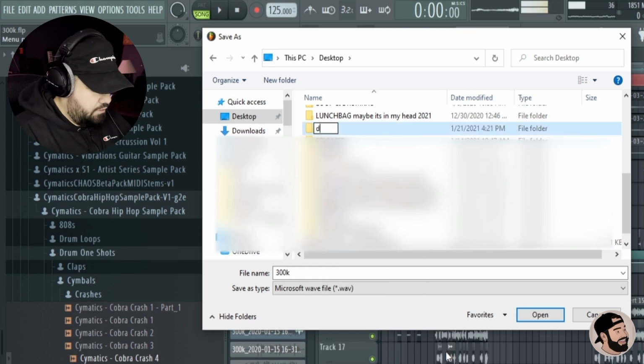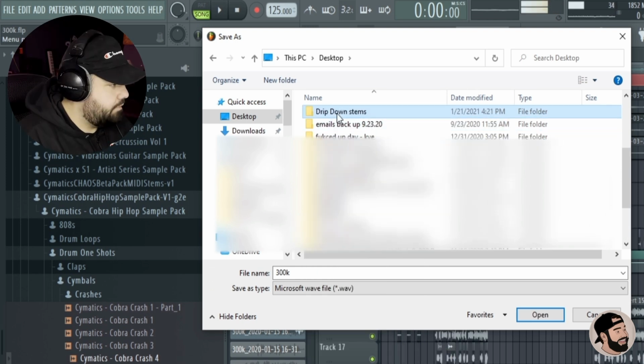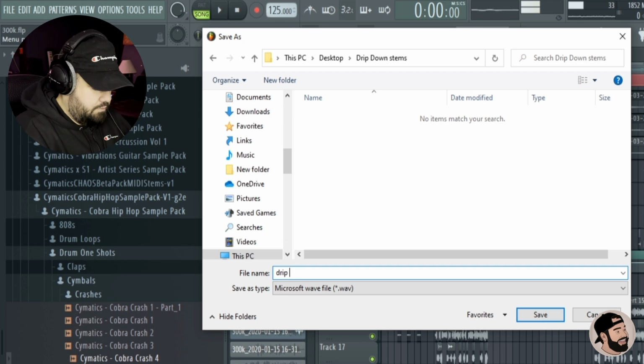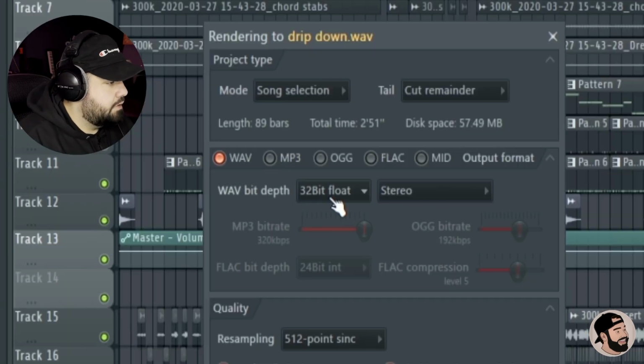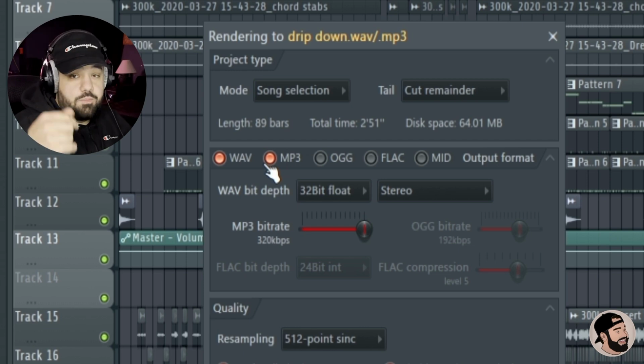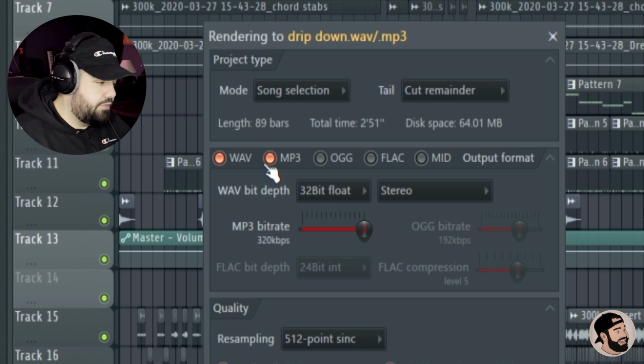This song is called Drip Down. Double click on that folder, Drip Down. Save. Wave and MP3, just so the producer or artist has an MP3 master.